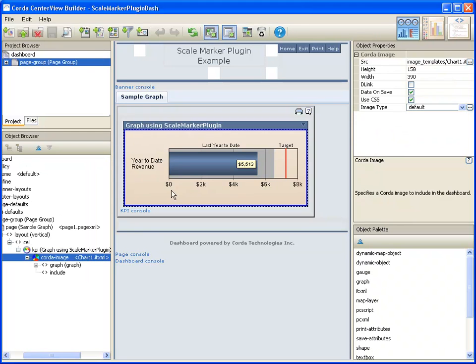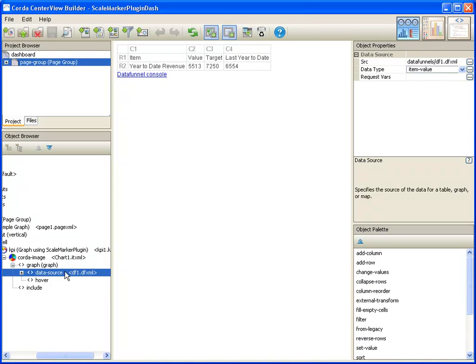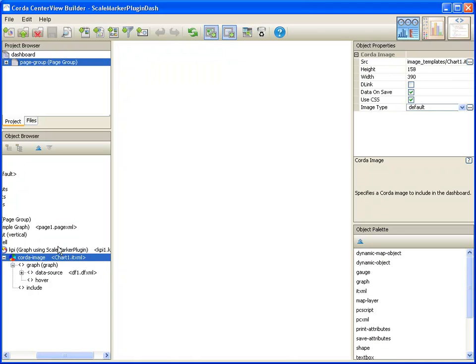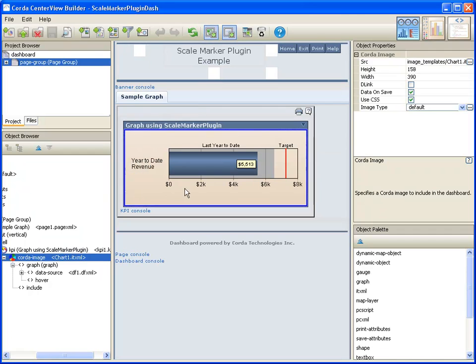So let's click on the graph and look at the actual data. We see the target is 7250 and last year to date is the 6554. And as we come back, the target is up here in the 7,000s and the last year to date is at the 6,500. So we'll now discuss how we would create the plugin to actually pull the data from the data funnel and then position the bars accordingly.